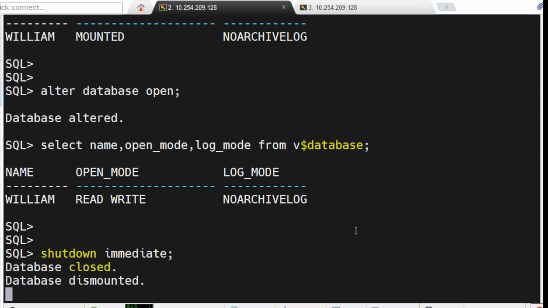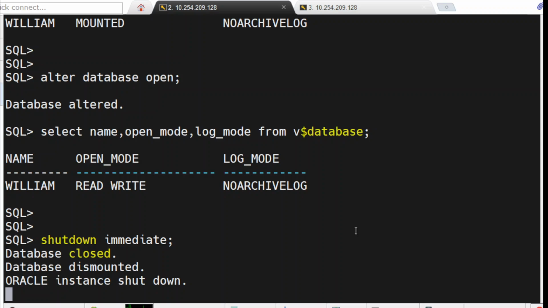Simple. Only two commands we are using. For archivelog mode enable, alter database archivelog. For archivelog disable, alter database no archivelog. These two commands are enough.